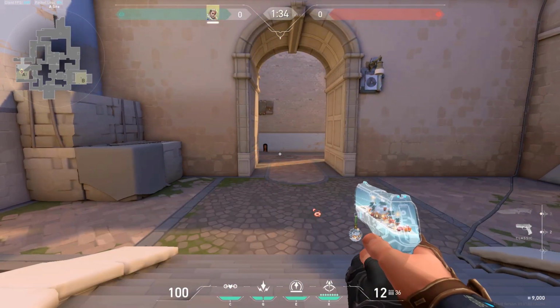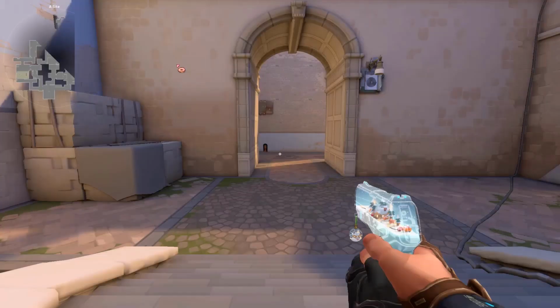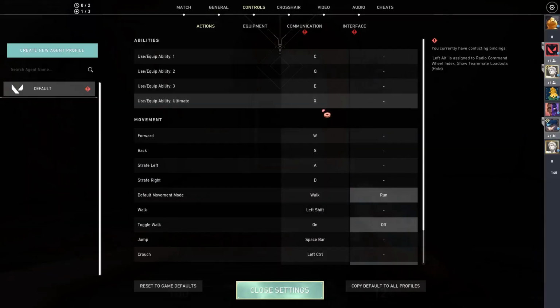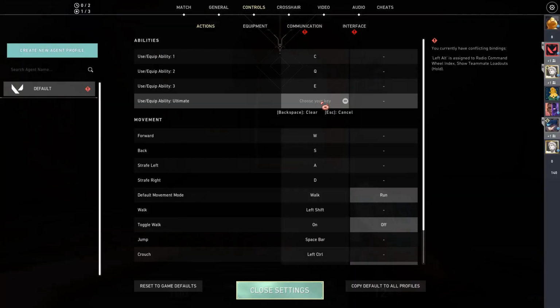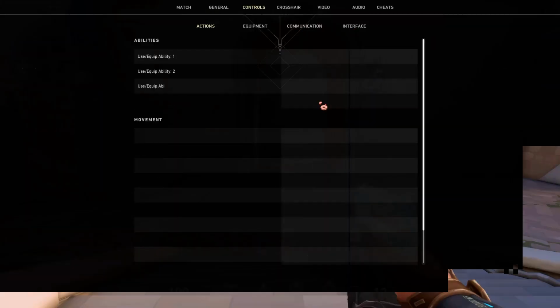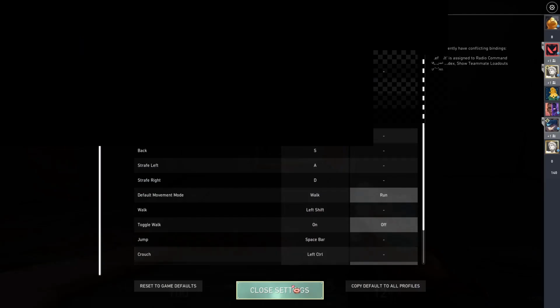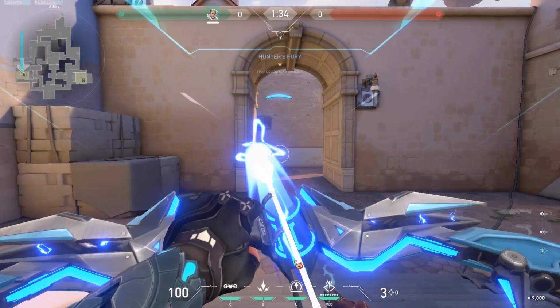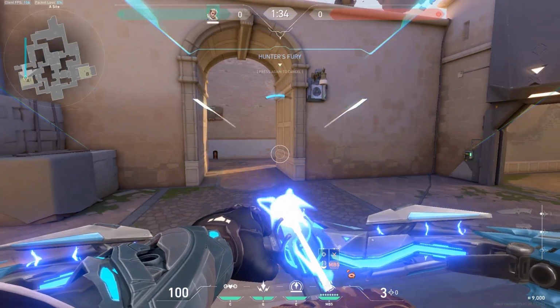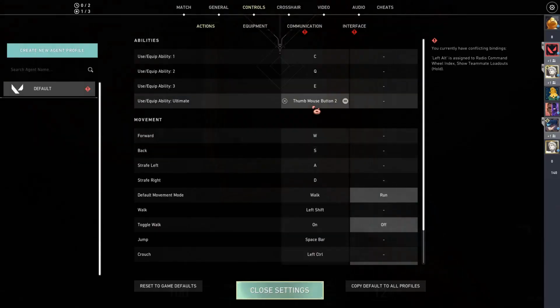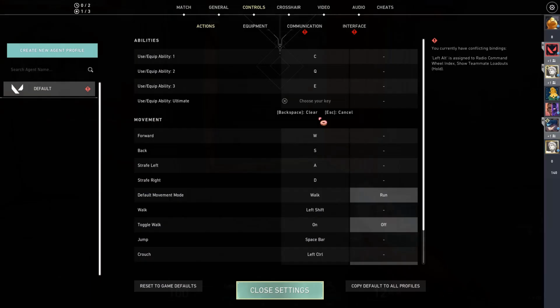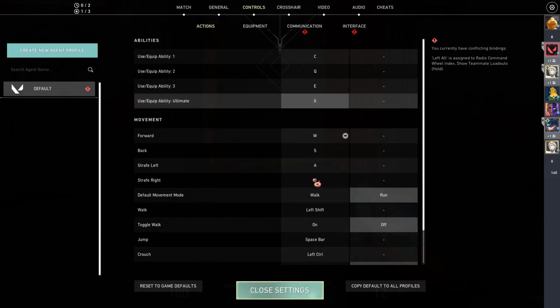But if you want to change it, press escape, go to the ultimate one, click on it, and choose your key. So it's currently X for mine. For instance, if you want to change it to your mouse button, you can do that. And then if I press my mouse button, as you can see, it changes to my alt. And I'm just going to change it back to X.